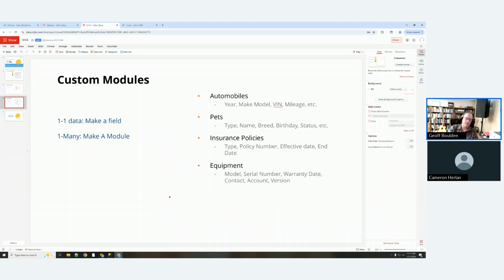I know Paul's in the group here. He rents vacation property. So he might actually have a rentals module under a contact. Every time a contact stays with you, you would create a start date, end date, payment status, things like that. So again, that's very unique to your business, and that's the beauty of custom modules.